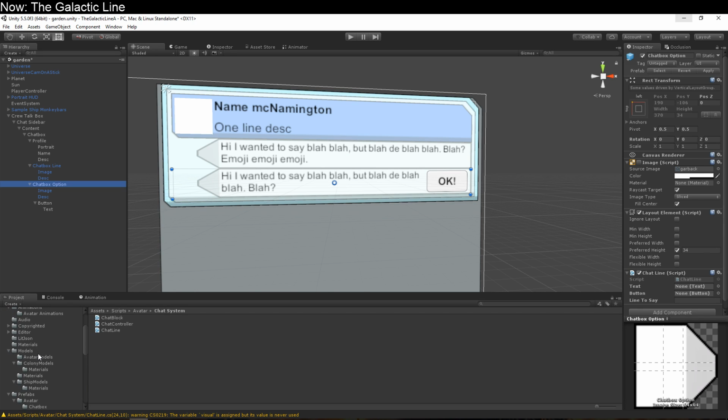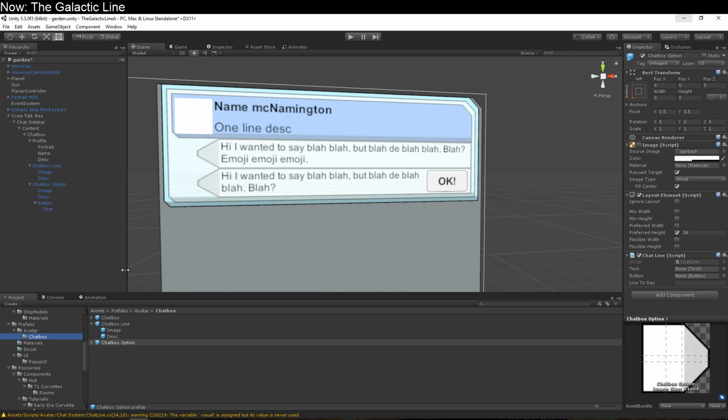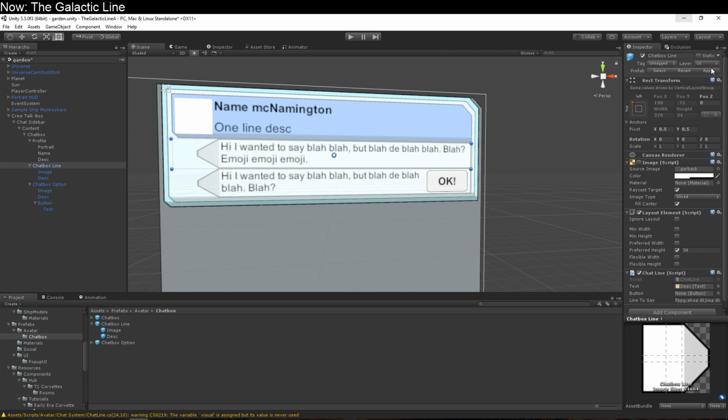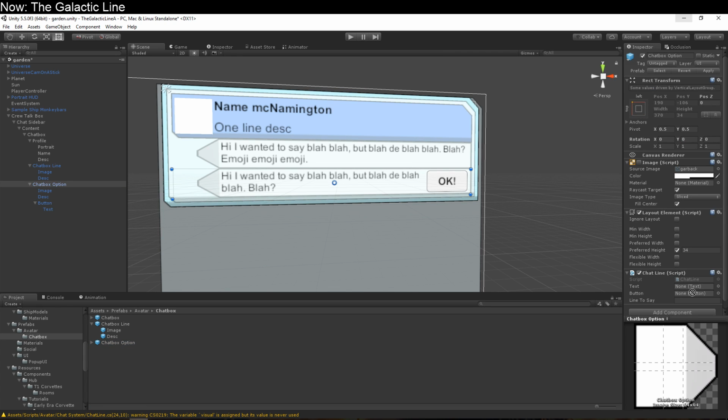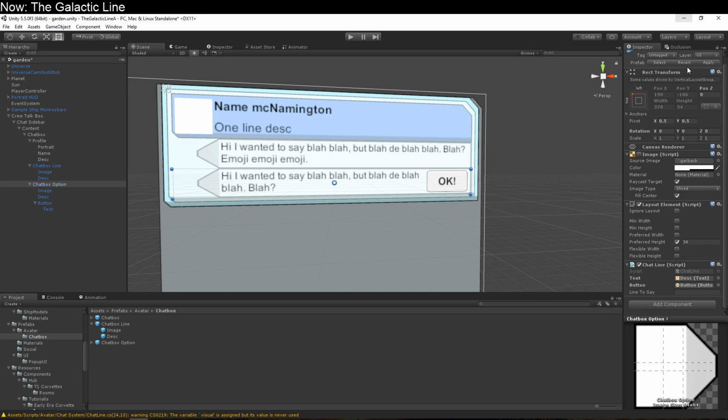Let's go ahead and save these in the correct spot. So we don't have a chat box option yet. There we go. The chat box line, we can apply the changes. There we go. Make sure that actually did apply them. Yeah, good. Oh, we forgot to actually set the chat box option up. We got to do that at some point. Otherwise, we'll feel real dumb. Like so. Apply.